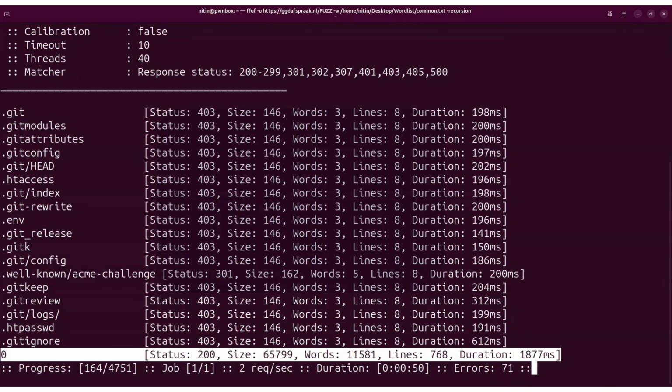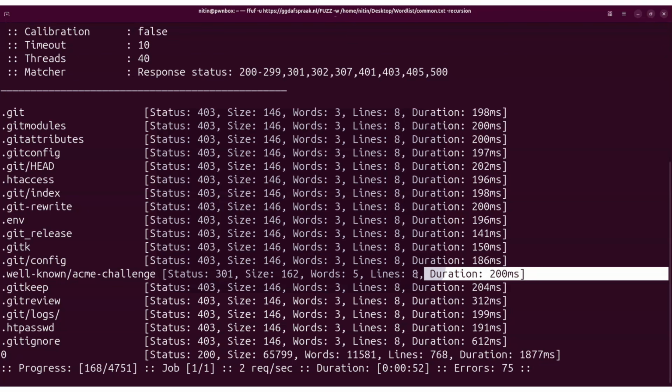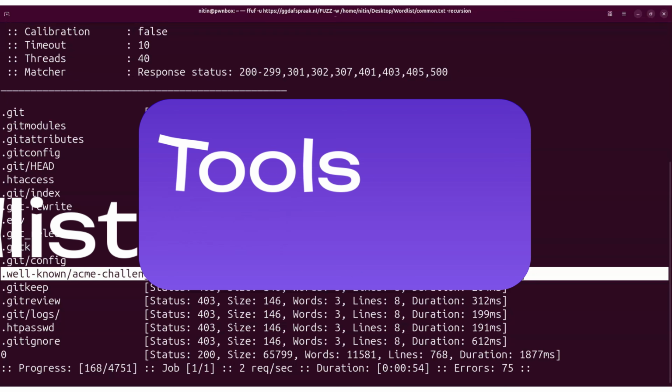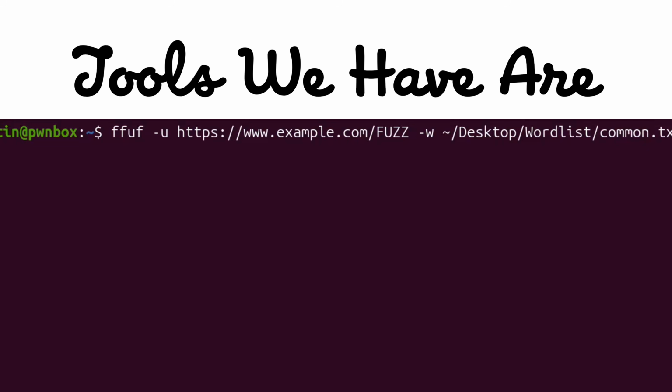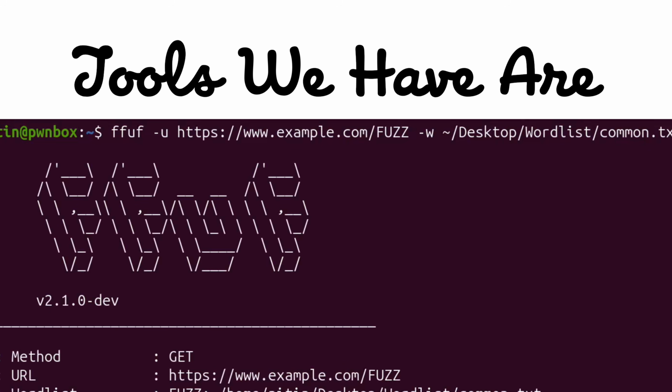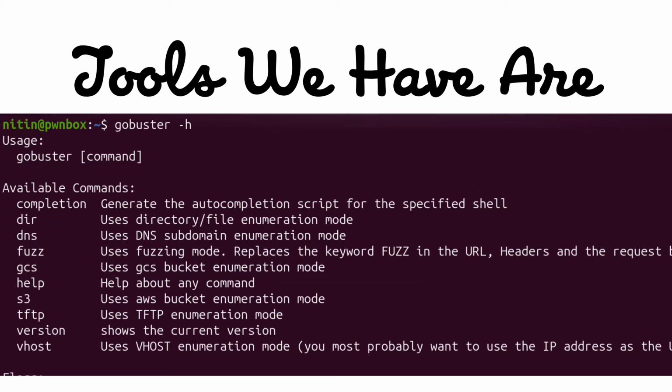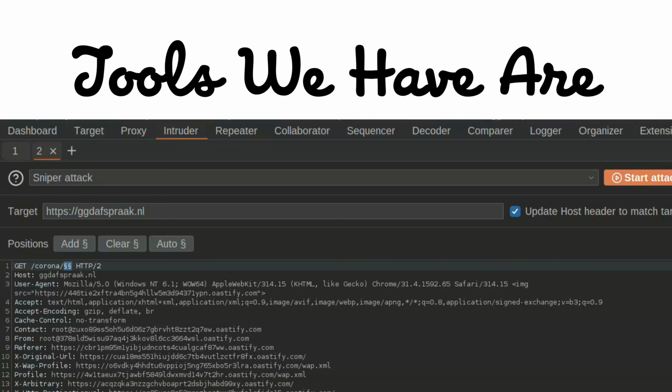You only need two things to start fuzzing. First one is tools, and the second one is word lists. Tools we have are FFUF, that is the fastest and the best. Then we have Gobuster, and third we have Burp Intruder.